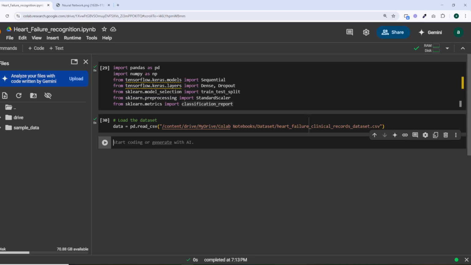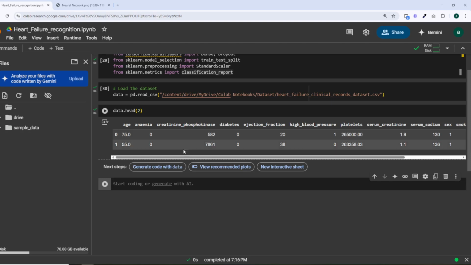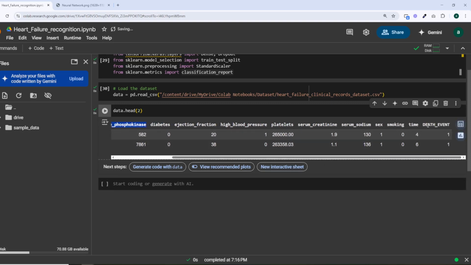Now let's start the coding. First of all, let's see the data set. I have taken a data set related to heart failure. Let's see how it looks. Okay, this is how the data set looks. These are all the input features, and our output is this death event.